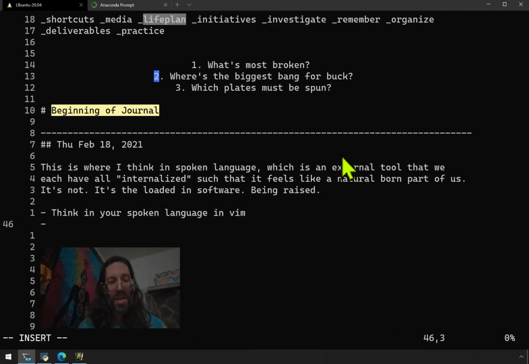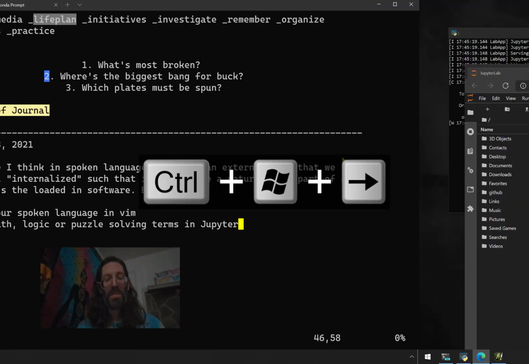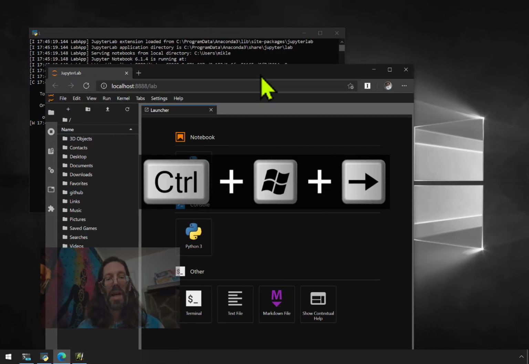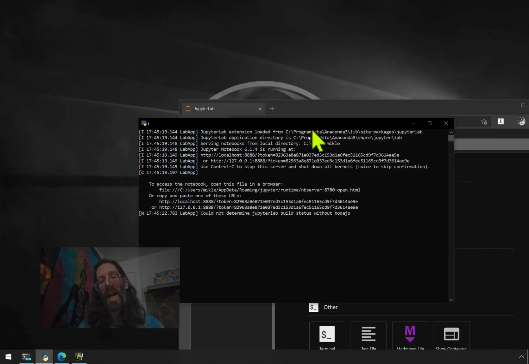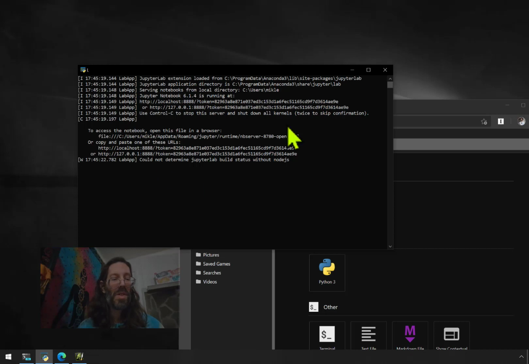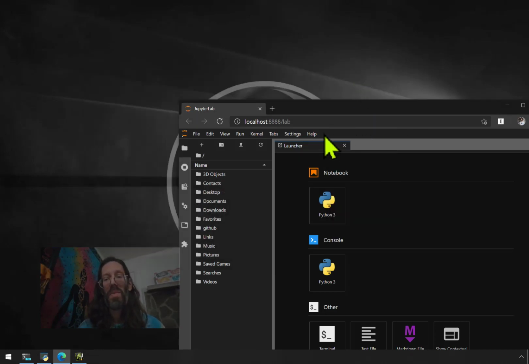And now you can think in math, logic, or puzzle solving terms in Jupyter. So that's what I got going here. That's that little server in the background, because when you run Jupyter Lab or Notebook, it runs a little server in a console window that you can minimize if you want to.